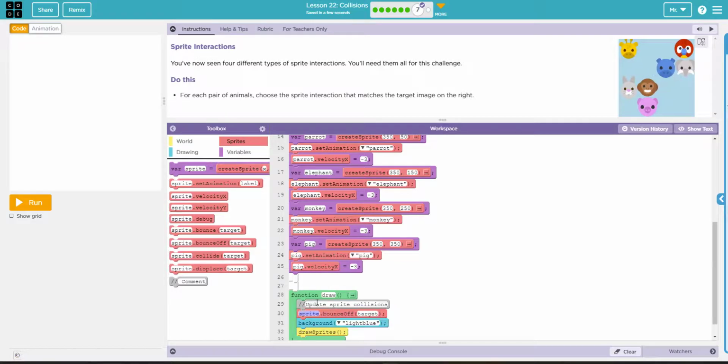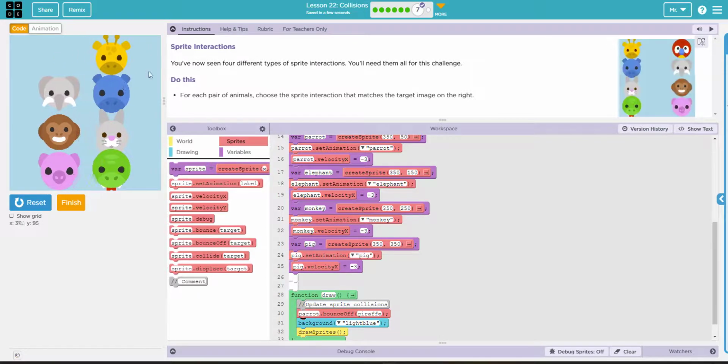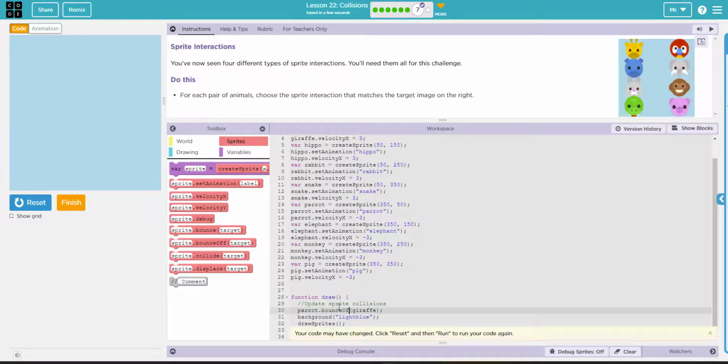And it looks like they bounce off. So again, I'm just going to go and try it. The parrot bounces off the, I already forgot, the giraffe. And we'll see if that works. And nope, it doesn't work. So what do we do? Well, we just go ahead and try a different one. So maybe instead of bounce off, maybe I'll try bounce. Just delete the off right there.